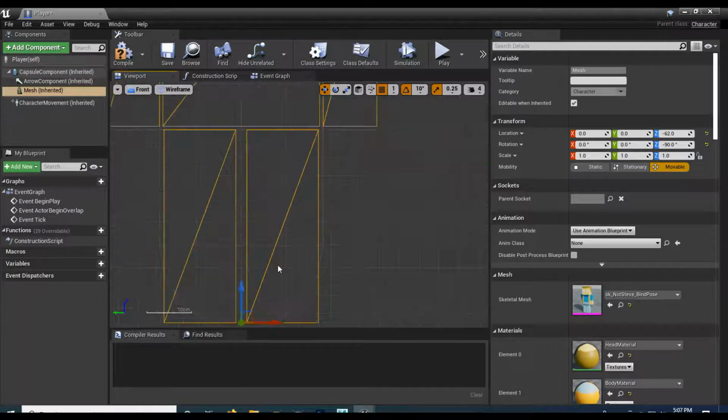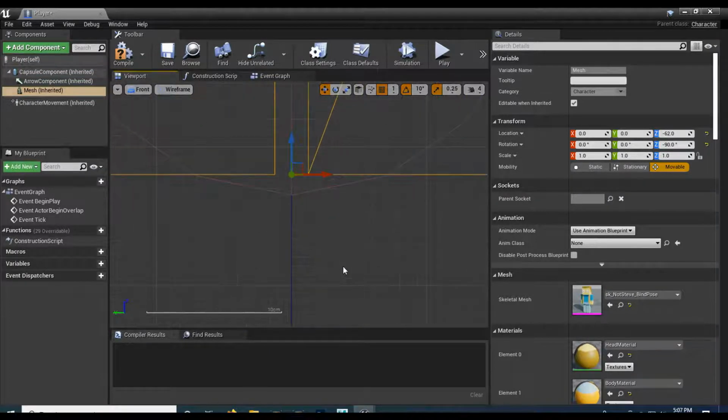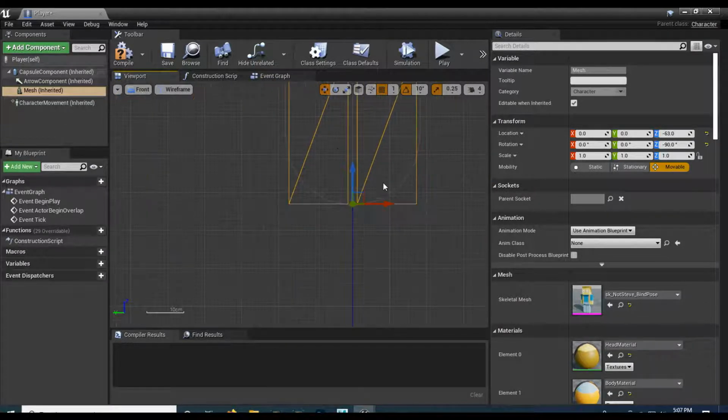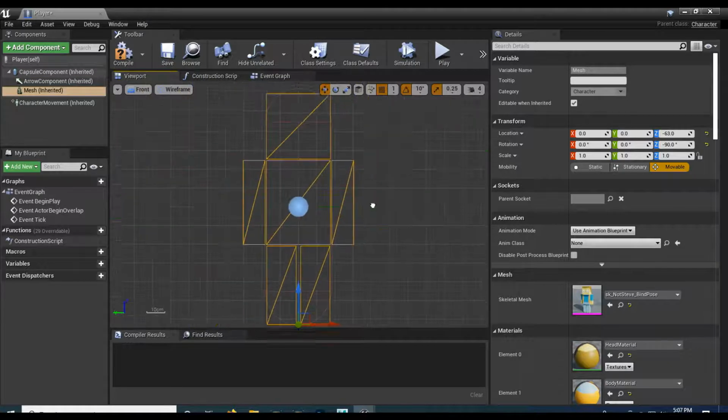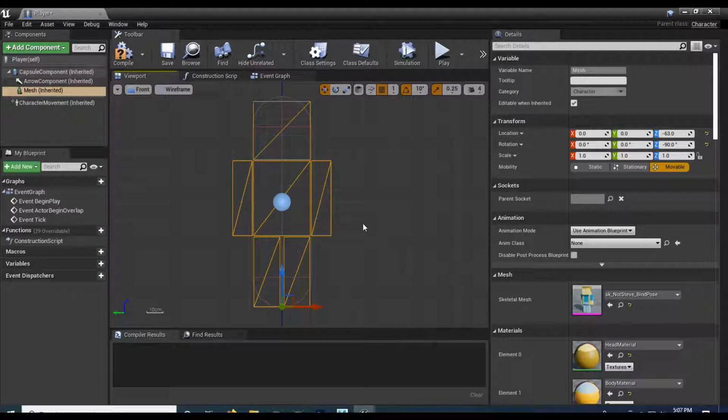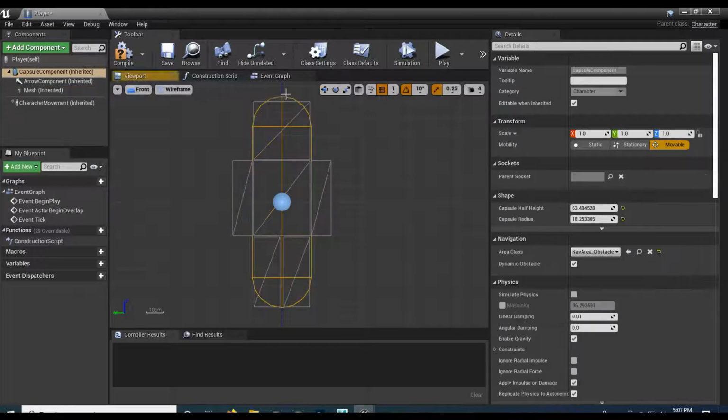Turn mine on. I'm going to zoom in over here. I'm just going to try to line this up with the bottom of that. Good enough. You take that capsule down just a little bit more. Again, I don't want to get clipped on things that are weird.